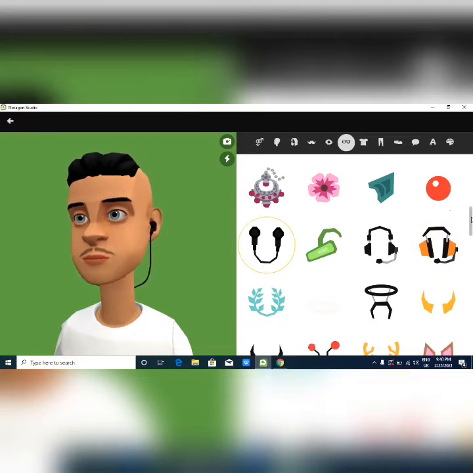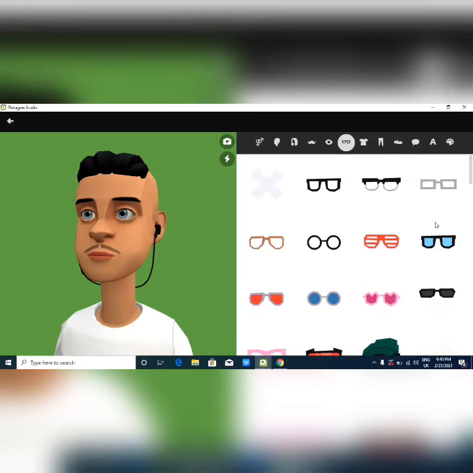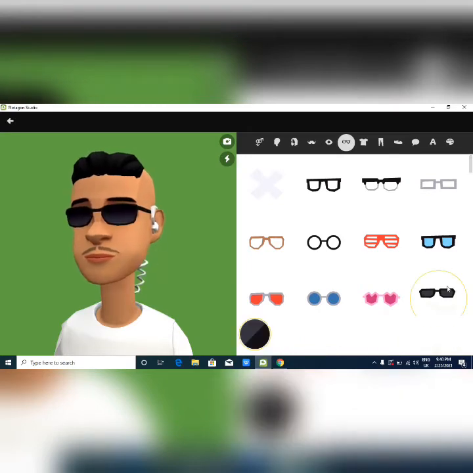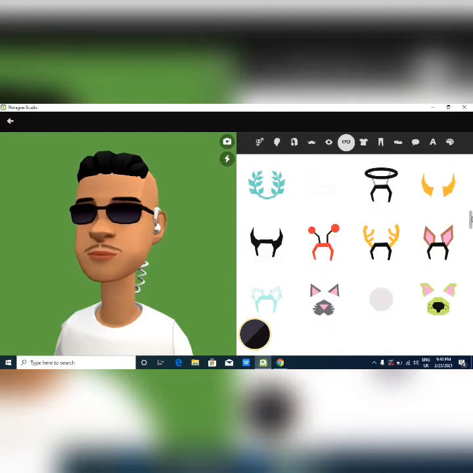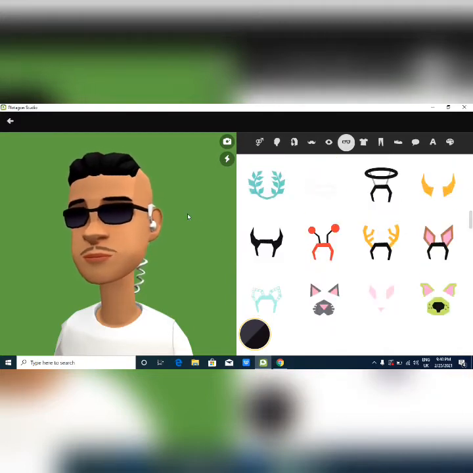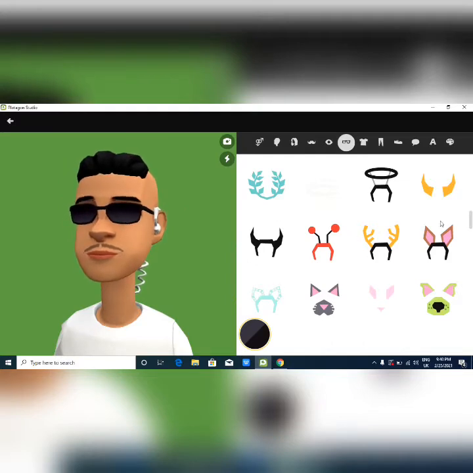So if you're going to add shades, let's say you're going to add shades, then you can't add earrings to the same character, except you have to remove this one and go for that one. So you have to just pick one accessory at a time. That is the limitation to this.